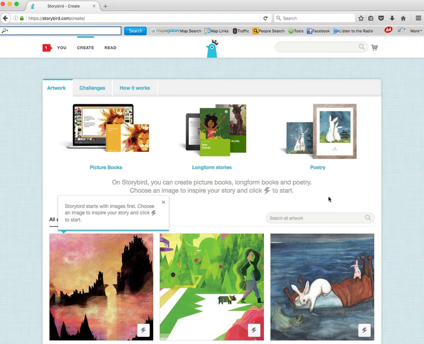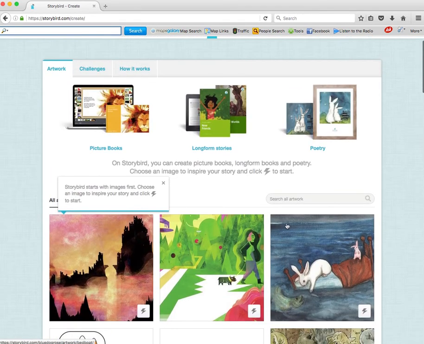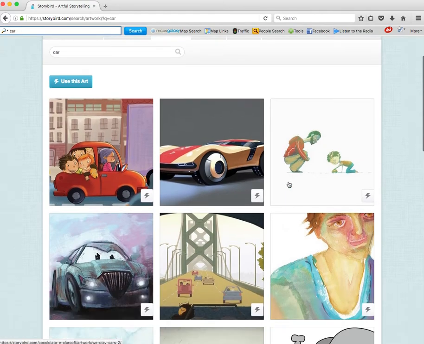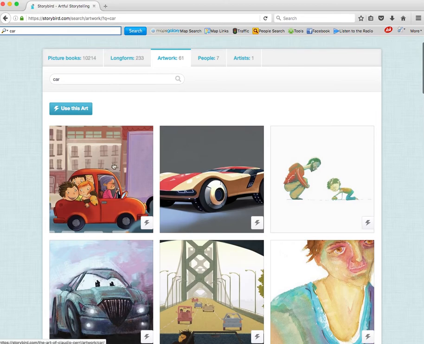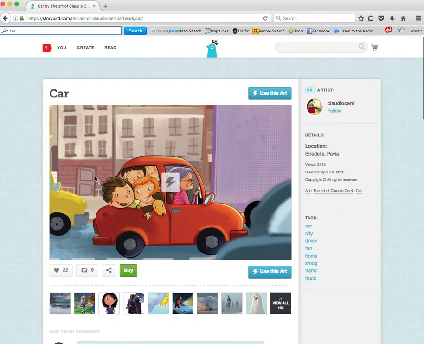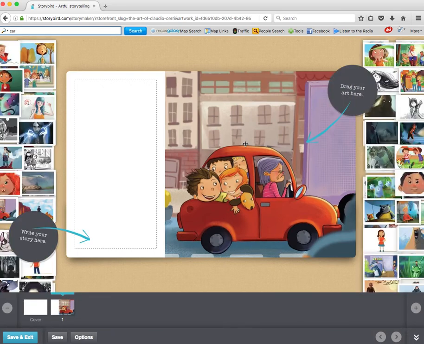You can search artwork by entering a keyword here or by scrolling down to see some of the recent images that have been uploaded. But for now, I'm just going to look for the word car to see what images are available. And there are a lot of images here, but for this example, I'm going to use this one. So I selected it. And to start on my story, I need to click on Use this art and select Picture Book. This is the format that we will need for this assignment.